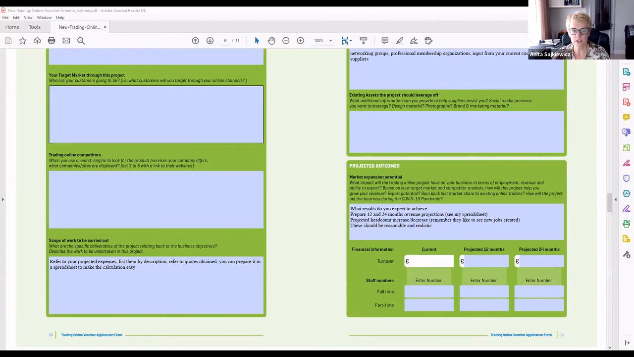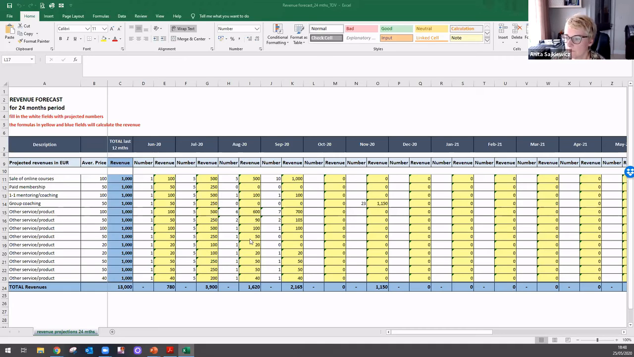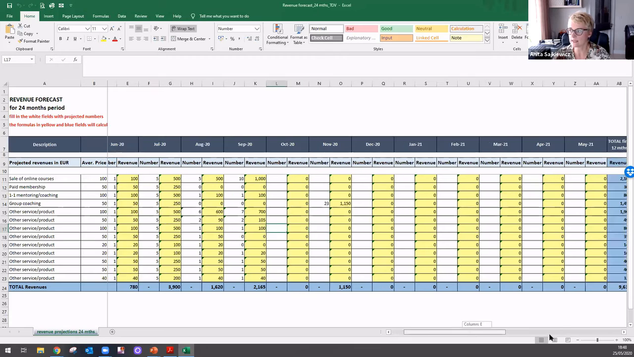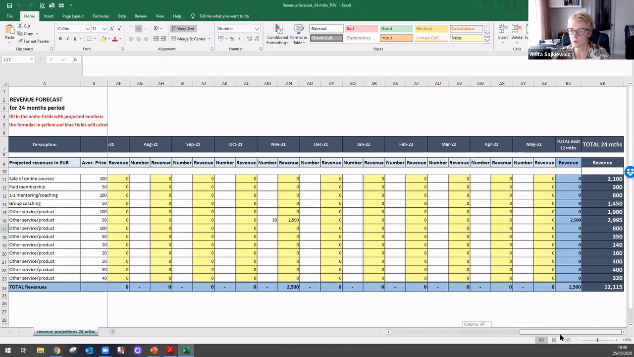It's an Excel spreadsheet. Can you see it now? I have prepared it for myself, for my clients, and for you if you want to use it. So this is the revenue forecast, the revenue projections for the next 12 and 24 months.